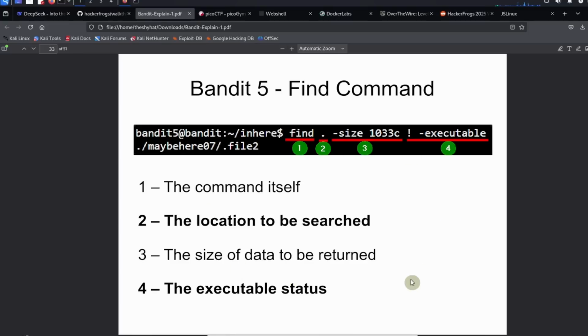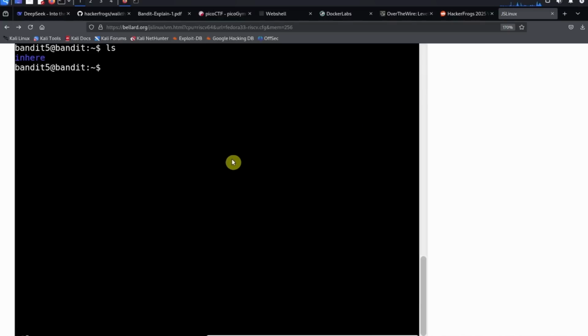So let's go ahead and give this command to solve the level. Let's go back here. We're going to move into the inhere directory. Remember, you can use the cd command to move between directories. There's a directory called inhere, and we move into it by using the cd command, cd inhere.